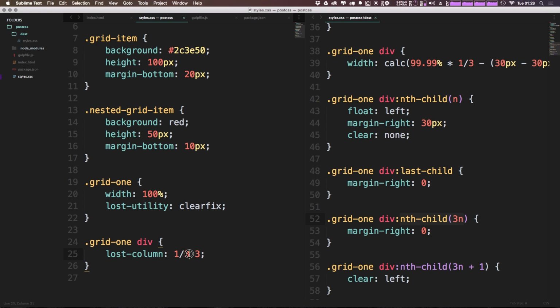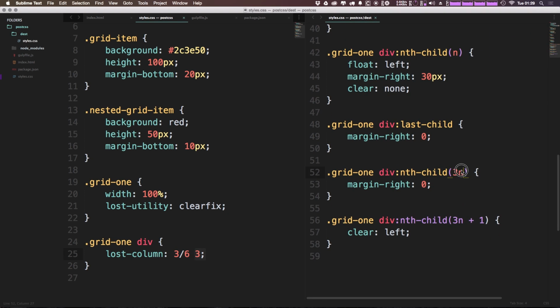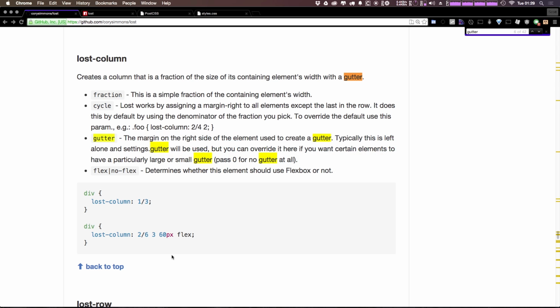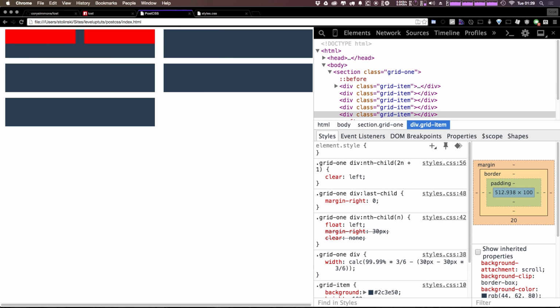For instance, let's say for some reason you wanted your grid to be like 3/6, right? When we use this cycle of 3 here, it still uses 3n instead of the denominator here. So if we were to get rid of this and save, you can see it's going to say every 6 children get rid of the margin right. Since this is essentially 1/2, 3/6, we actually want this to be a 2. And now that's going to make sure that when we come back to our page and refresh, it is in fact getting the correct margin right.